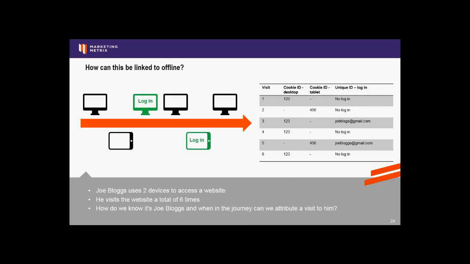But what about cross-device? The easiest way to explain this is by way of an example. So I've come up with an example here. Joe Bloggs uses 2 devices to access a website, and he visits the website a total of 6 times. So how do we know it's Joe Bloggs, and when in the journey can we attribute a visit to him?